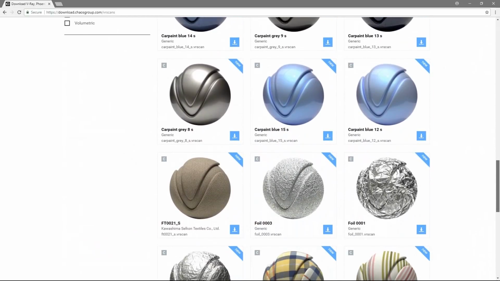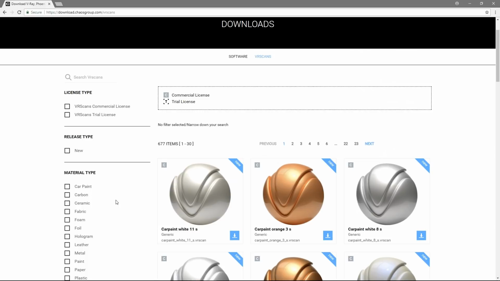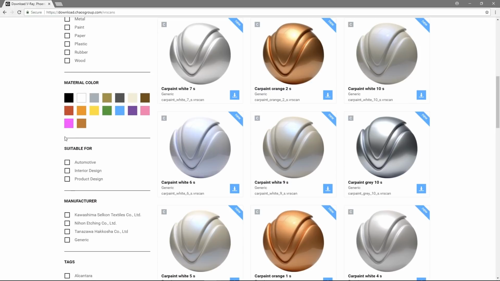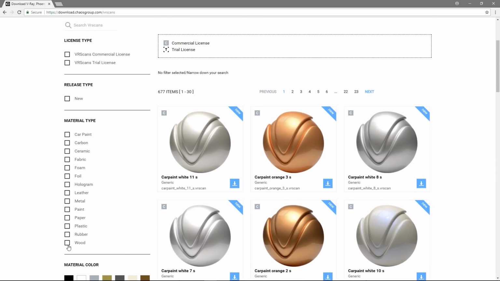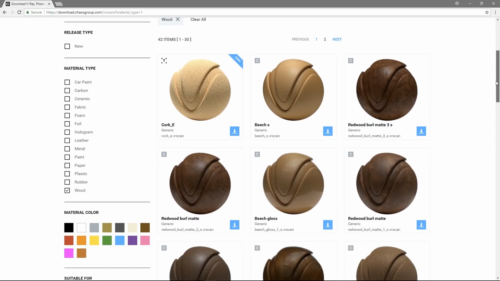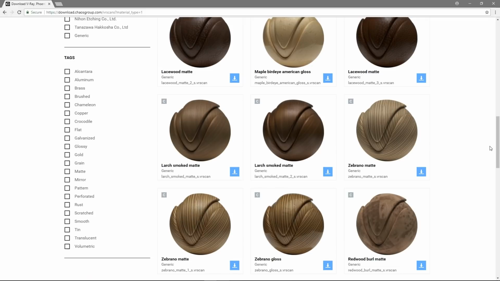On the left-hand side, there are multiple filters to narrow down the selection of materials. You can filter by material type, material color, also by what this material is most suitable for. For example, automotive, interior design, product design, and so on. Let's filter by material type and choose wood. There is a list of all the wood materials available for download in the library. Let's scroll down and choose one of them.